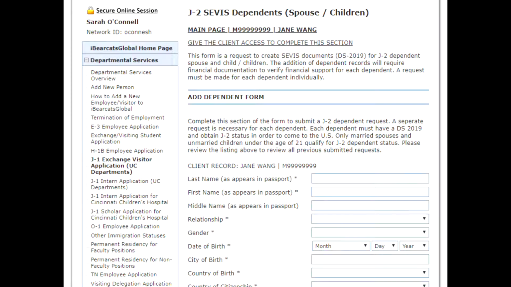Exchange visitors are permitted to bring dependents to the U.S. with them. Dependents can be a spouse or unmarried child under the age of 21. The J-2 SEVIS dependent request form must be completed for each dependent a J-1 exchange visitor wishes to bring to the U.S. The sponsoring department or the J-1 exchange visitor can complete this part of the request. The information for each dependent will include name, date of birth, gender, city of birth, country of citizenship, country of permanent residence, and the relationship to the J-1 primary.